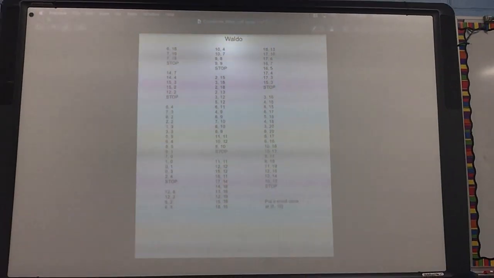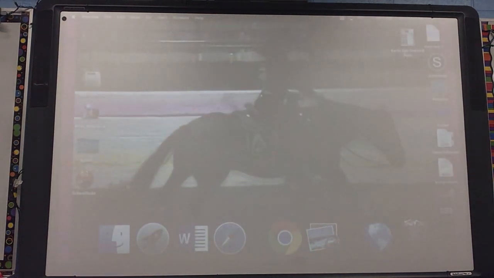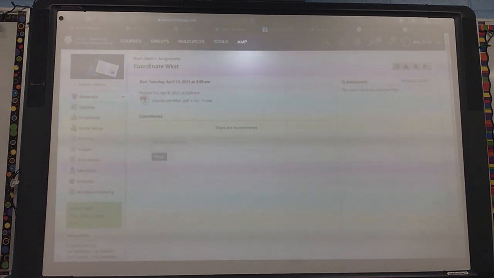All right, when you are finished, take your picture and submit it to the assignment. That is on Schoology under math, called your coordinate worksheet. All right, go ahead and get started, guys.